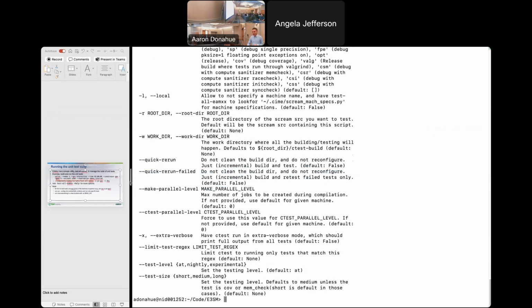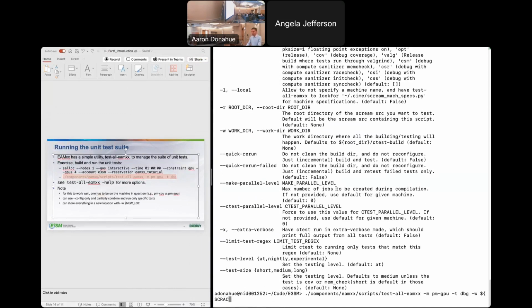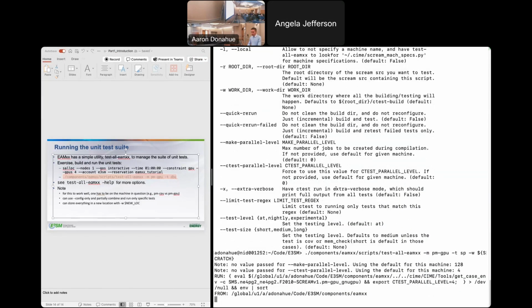So if we go ahead and just run that command, I'll let it run in the background. Actually I can just do this and put it in my scratch space. Debug's a little longer. Single precision does not build dynamics and radiation. They're not built for single precision, but at least.